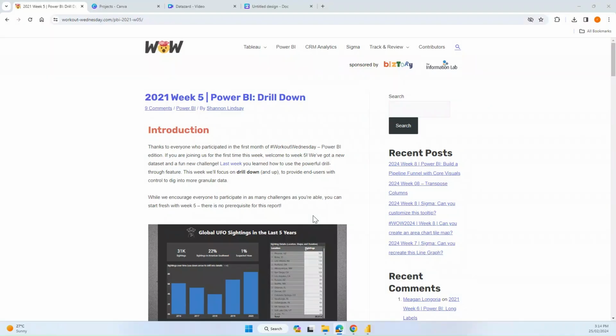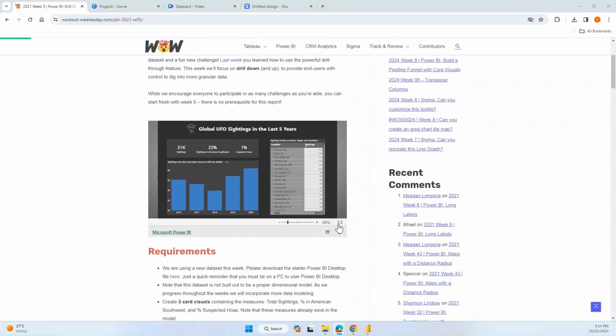Today we are going to solve Workout Wednesday 2021 Week 5 challenge and play around with drill downs. Last time we did drill throughs, but this time we will play with drill down and drill up and build this visualization around UFO sightings. So without further ado, let's get started.